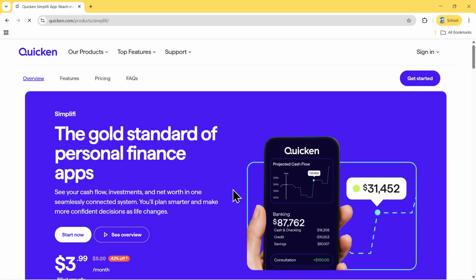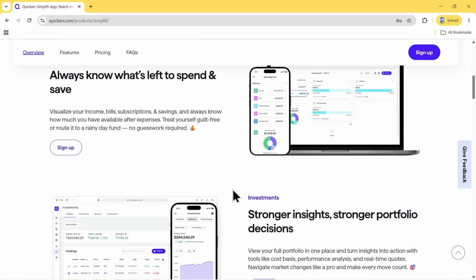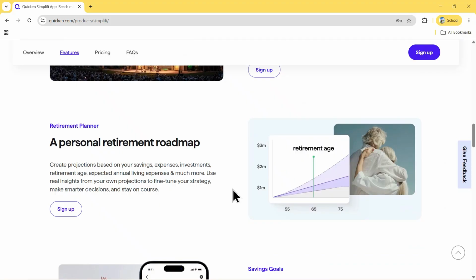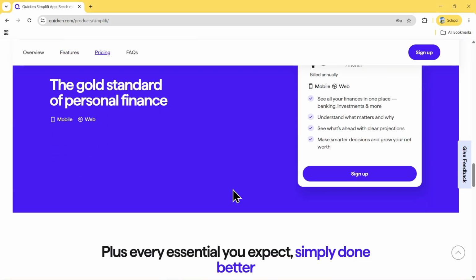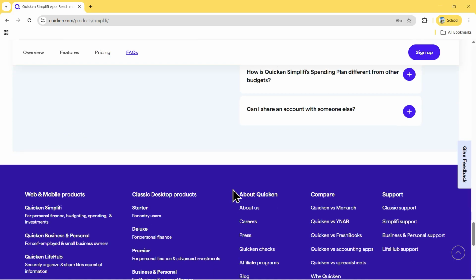Next, review your account information, set up your monthly spending plan, and create budget categories based on your expenses. You can also add recurring bills and income to help track your cash flow more accurately. Finally, check that everything is set up correctly and you're ready to start managing your finances with Quicken Simplifi.